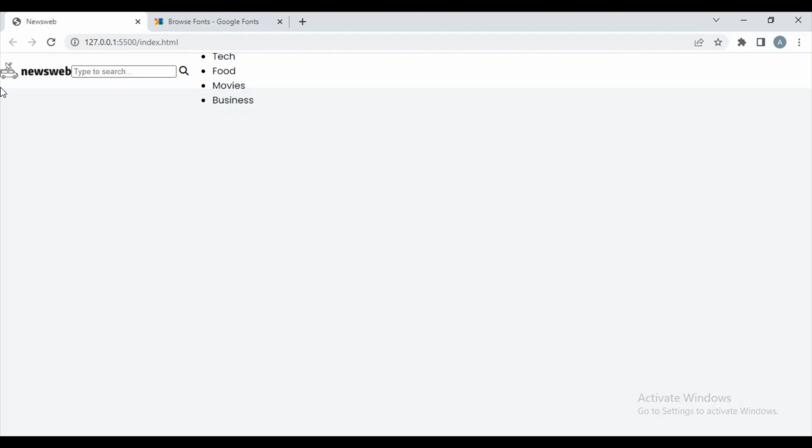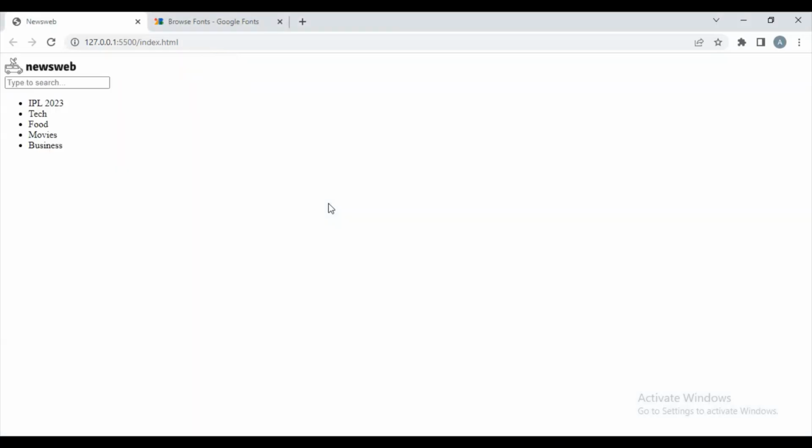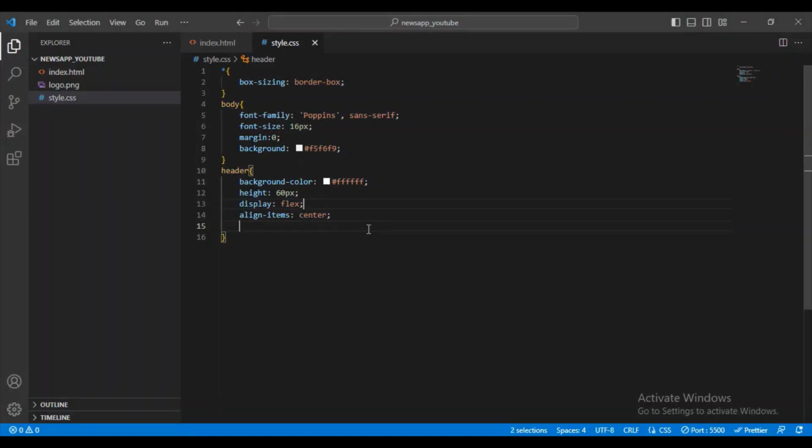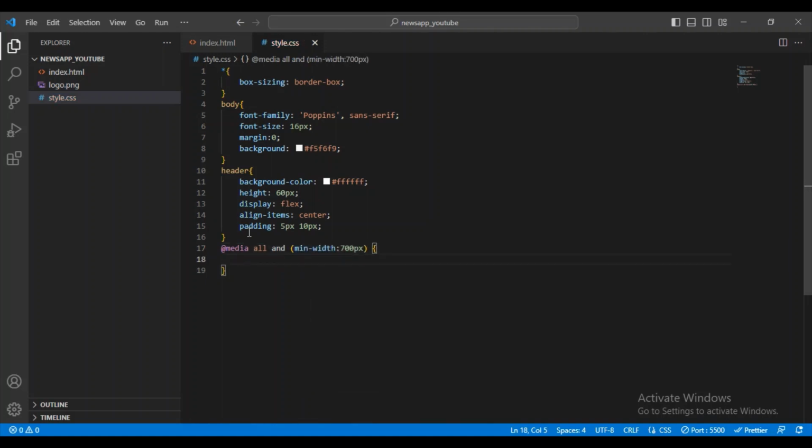And see, on both the left side and right side I will add padding. This is also responsive. For the mobile version, let me give the padding as 5 pixel top and bottom, and 10 pixel left and right. But for the desktop version, let me add a media query, all, and minimum width will be 700 pixel. After this I will add the header.